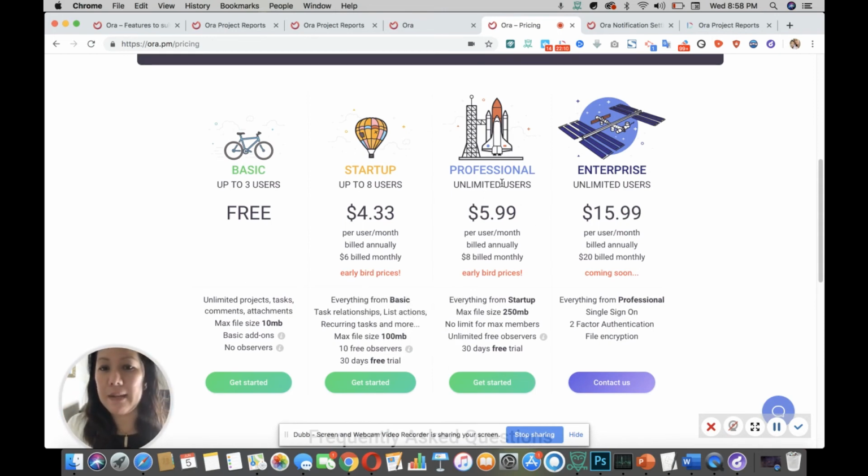So that's great. And professional here, it's only $5.99 per month, $8 billed monthly, everything from startup. And here you have double, like almost over double, 250, and you have no limits for maximum members. I definitely say, go for this one. It's not much more. And enterprise is very reasonable.